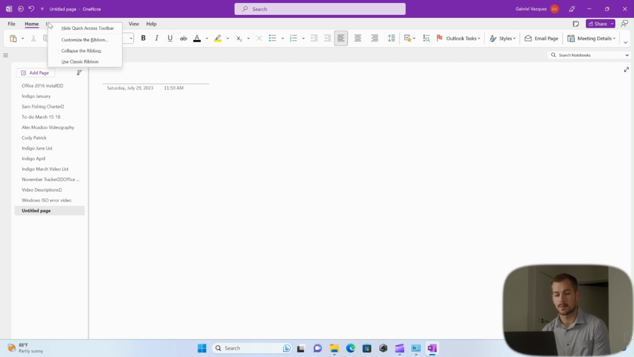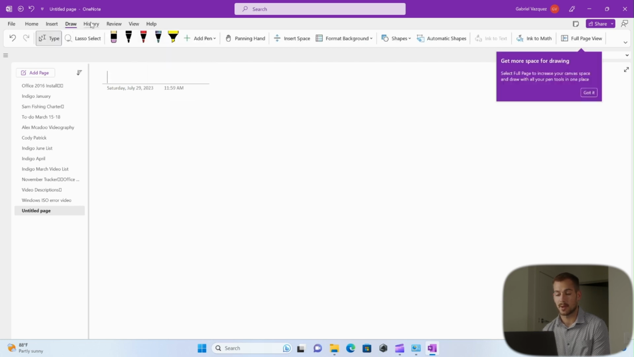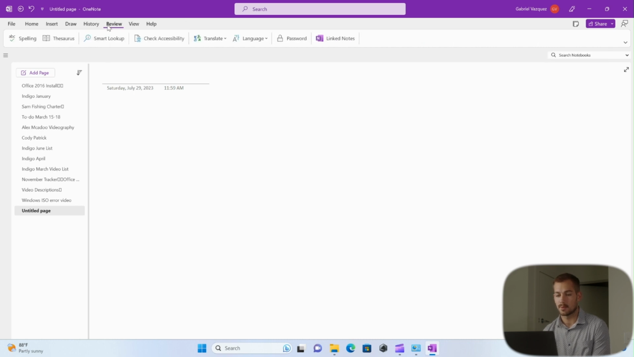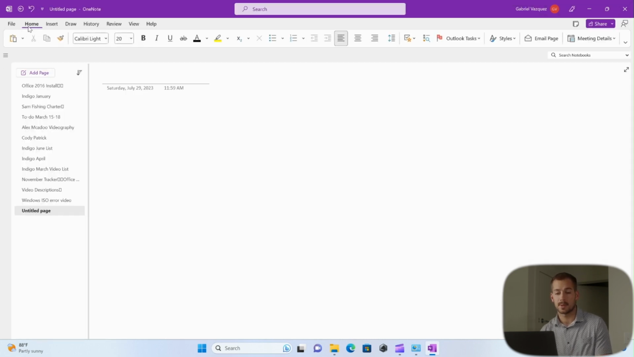So if we click over to Insert, now we have a variety of tools specifically for inserting images, spreadsheets, or any other files we may want to, as well as different symbols and audio. Now we also have a Draw tab, and this has its own set of tools for drawing. Clicking over, we have History, Review, View, and Help. And then of course we have the File tab where we can access some of our settings. But for the most part, you'll be hanging out in the Home tab and kind of clicking over to the other tabs when you need to. So OneNote comes standard with Microsoft Office, and it also comes with Windows 10 and 11.